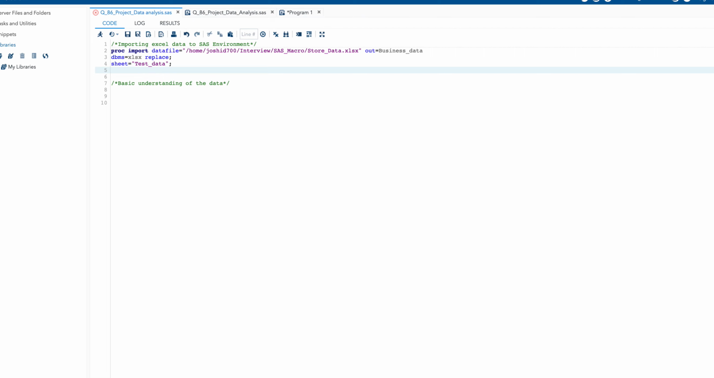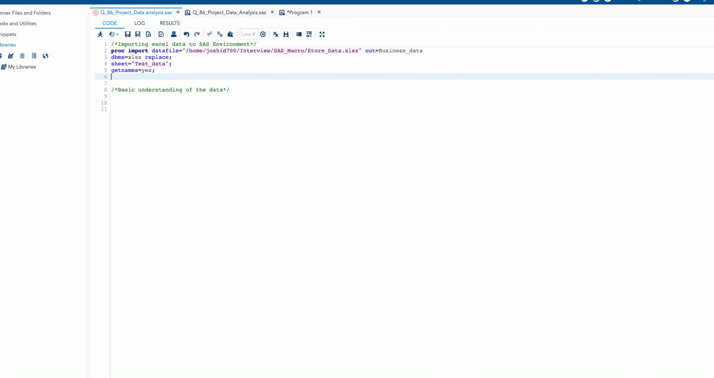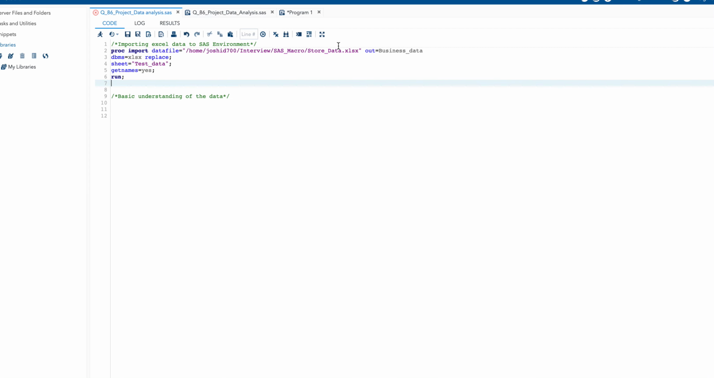Next option we use here is getnames. Getnames is yes. That means the first row of the given dataset has variable names and we are going to import those variable names as well. Finally, we provide run. When we run this import code, it will import the dataset as the output SAS dataset business_data.